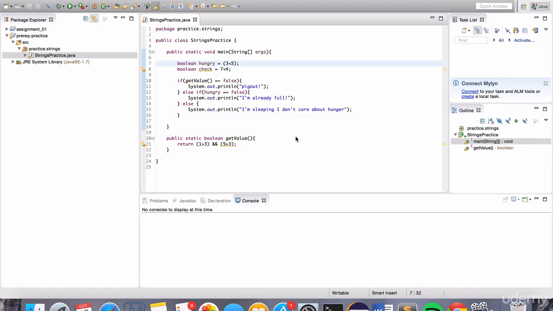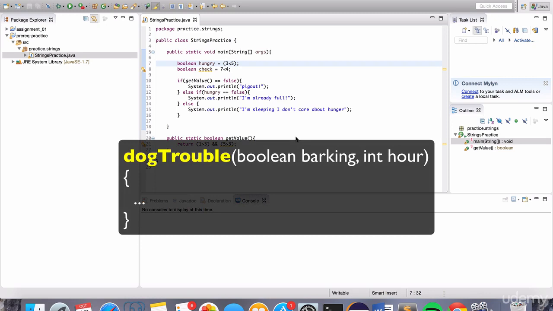Alright, so we've covered a lot of ground here, and I want you to get some practice applying this Boolean logic and dealing with these and or expressions. So I have an assignment for you, and that is to create this method called dog trouble. And this method is going to accept two parameters. One is barking, it's going to be of type Boolean, and the other argument is going to be hour, which is going to be of type int.